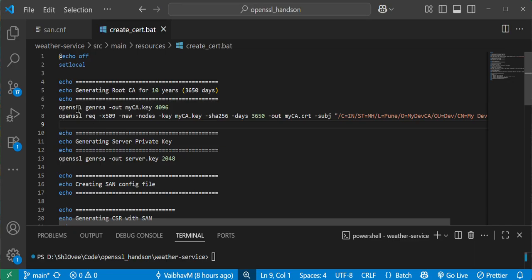So the first command, if you see, here we are creating the root CA, which will be valid for 10 years, which is 3,650 days, right? So with OpenSSL, in the first command, we are creating the key for the root CA. Using that root CA key, in the next one, we are creating the root certificate, which will be my CA certificate, valid for 10 years, right? And these are the subject elements that we provide, which have the country, state, locality, organization unit, organization, and the common name. All these parameters we pass here, right?